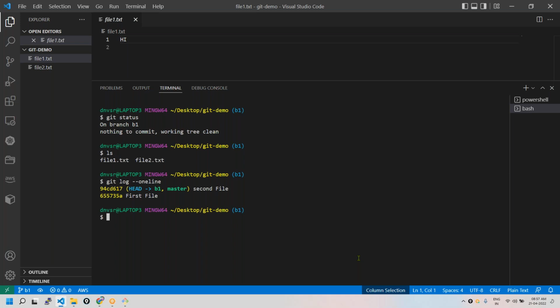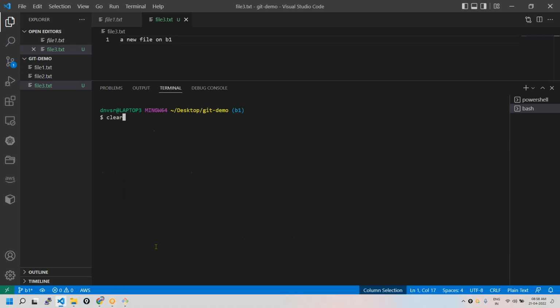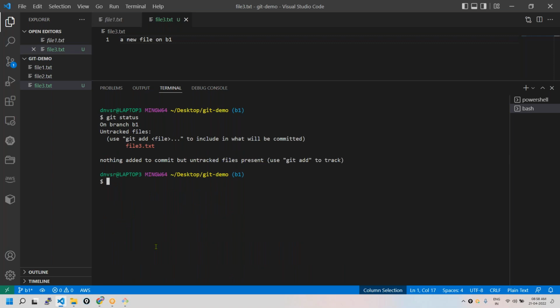Now we shall create some file here. You may again use the Vim editor if you want, or else because I have this editor, I may also create it here. Okay, file 3, a new file on B1. Some dummy line I'm writing, save it. Again, the story is the same whether it is on B1 or master. See, on branch B1, untracked. What should we do now? Add and commit.